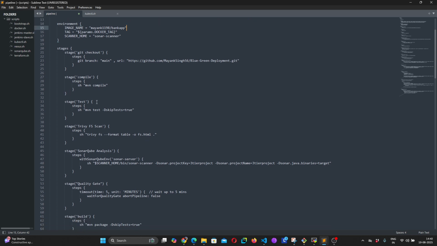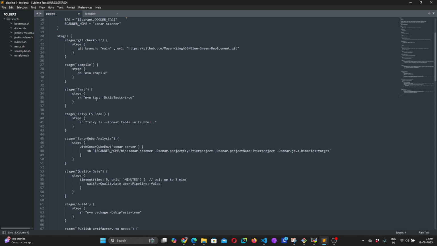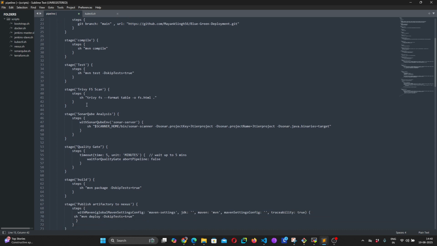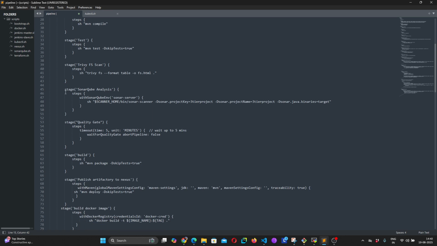So we do the MVN compile and we do the MVN test. I have written skip test equal to true. So if for some reason this test fails, the pipeline will not fail, it will proceed further. Here I have done the Trivy file scan. It will scan our files. Here the SonarQube analysis will be done. This is the Sonar server.